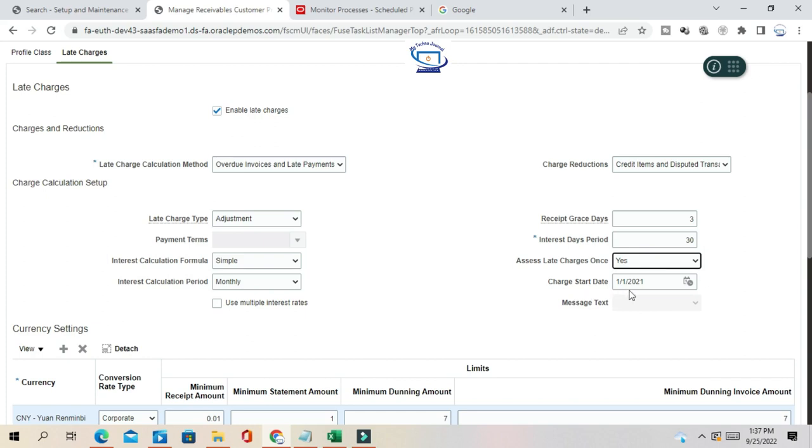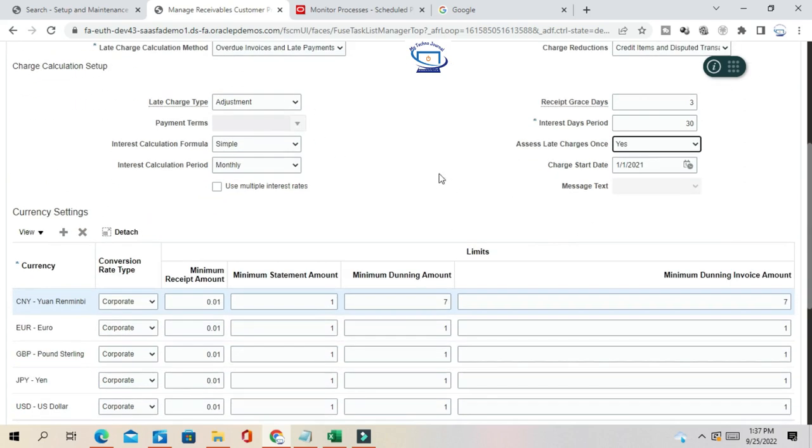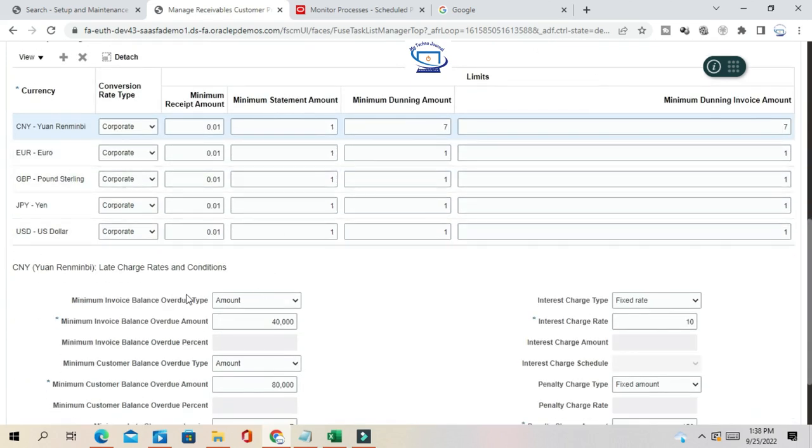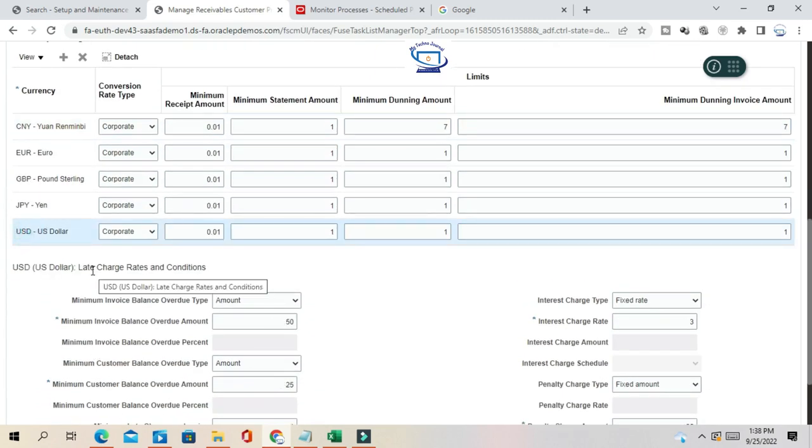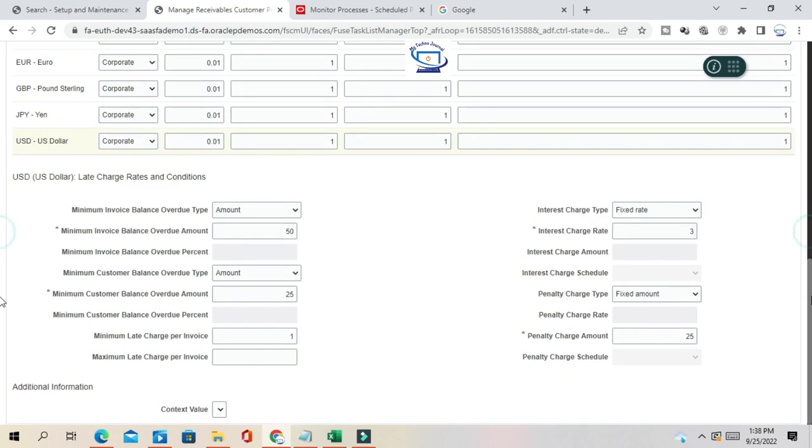And what is the start date for the late charge? From 2021, any outstanding invoices which are overdue, I want to calculate late charge for these invoices. And currency setting: here you can see for each of the currencies we have different late charge rates and conditions. I am interested in USD currency because my business unit is the US1 business unit, and my customer invoices are all created in US currency.